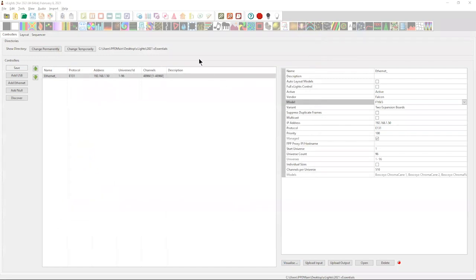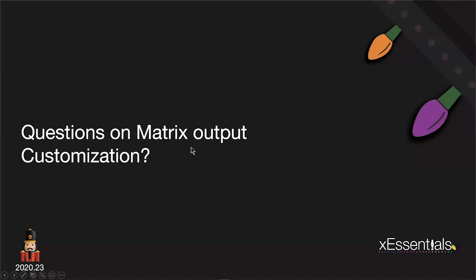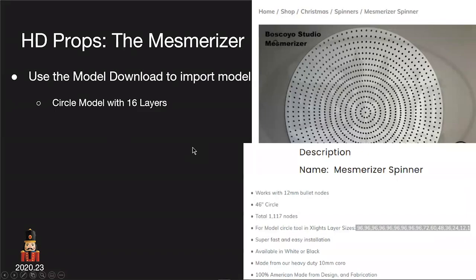So let's go ahead and zip right along to the HD props, and specifically the mesmerizer. Now, the content specifically really isn't hard to understand. You can download this model. The model's in xLights. That's all we're going to do. But the basic idea is it's a circle model with 16 layers, and you can make your own version of it. But it's better to use the download because there's a ton of submodels that I built into it whenever James came up with the final outline, because we tried to shove as many pixels on this thing as we could, but when we went to submodel it just didn't look even and clear and crisp.